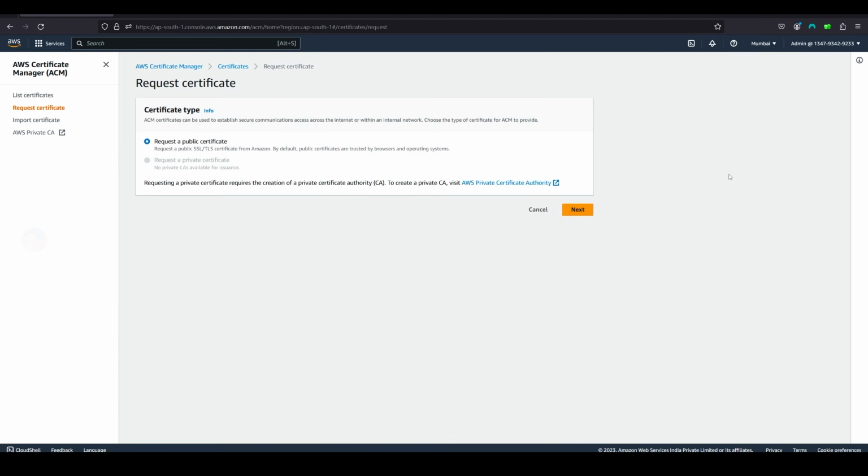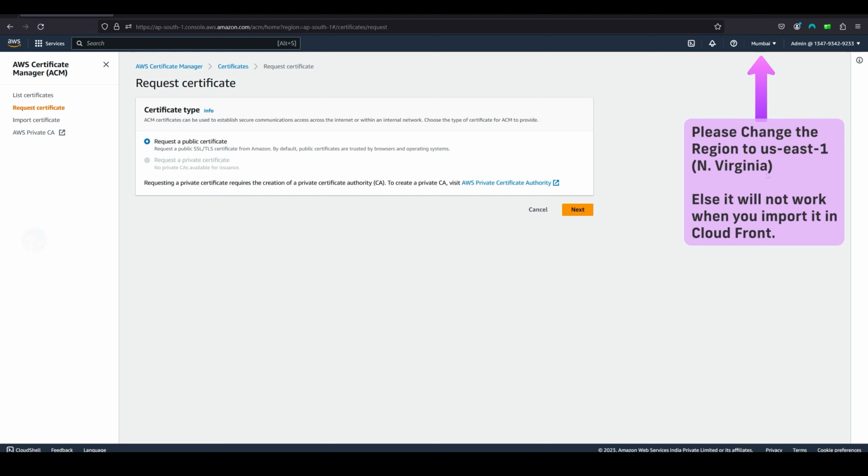Just click on request a certificate. This certificate is a public certificate, so request a public certificate. Here what we are doing is requesting a public SSL/TLS certificate from Amazon. By default, public certificates are trusted by browsers and operating systems. So our part of getting the trust is done. We just have to create a certificate here.